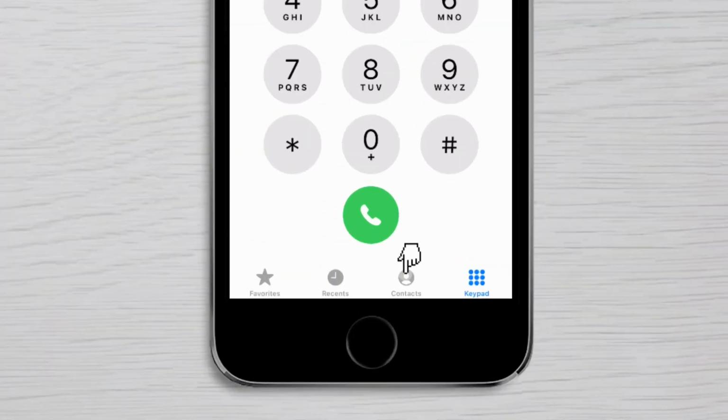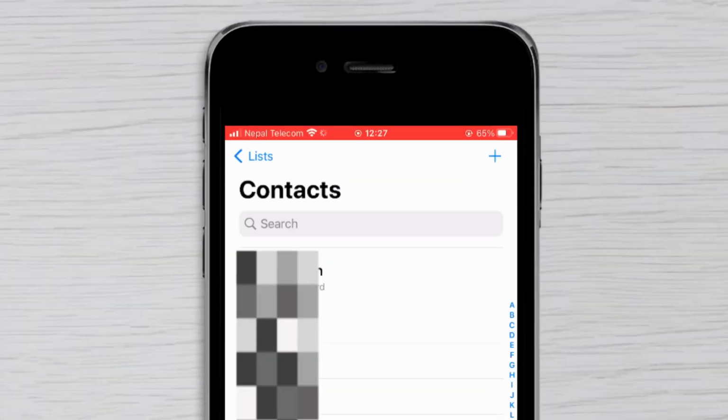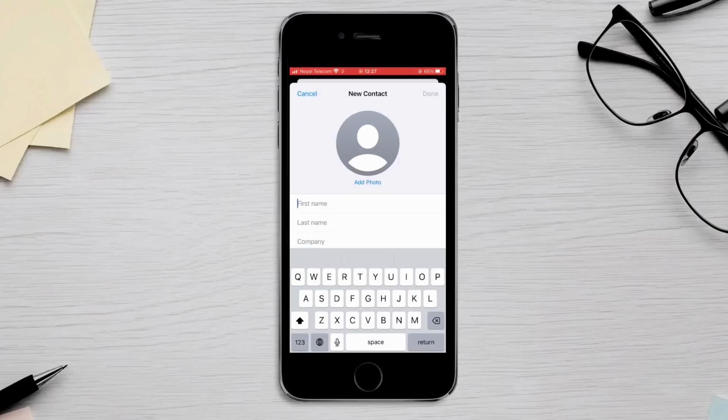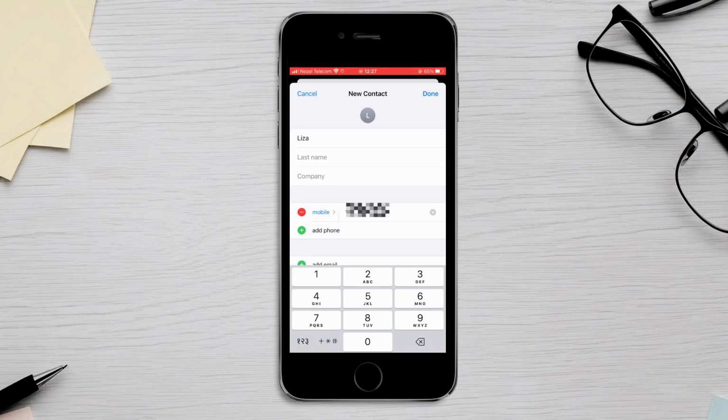Then, tap the Contacts tab at the bottom of the screen. Next, tap the plus icon in the top right corner to create a new contact. Now, enter the person's first name and last name. Then, tap Add Phone and type in their phone number.